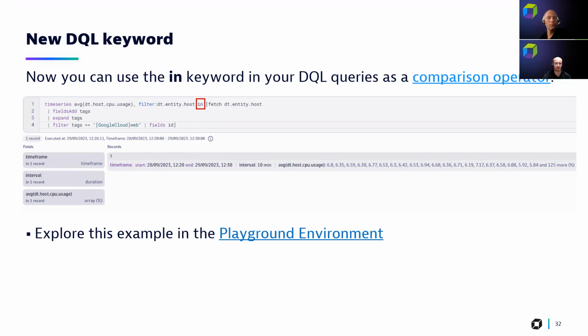I couldn't remember exactly, but this main query gets the DT usage, CPU usage for hosts. Within the list, it applies a filter specifically for this host available in the tag. This tag is only available in the Playground environment. Therefore, you will also see this example in the notebook I prepared for you, which you should have access to, and you can get this link by clicking this URL.